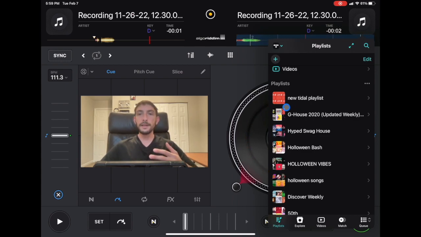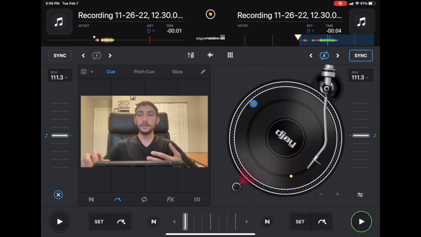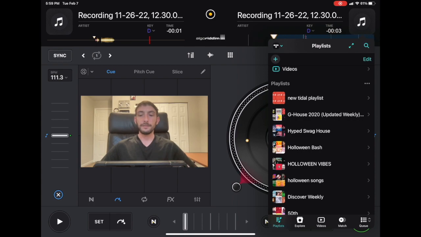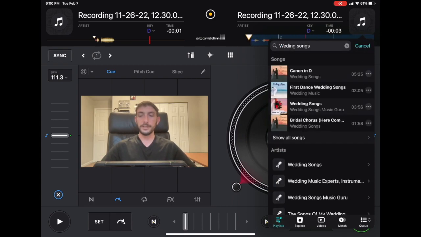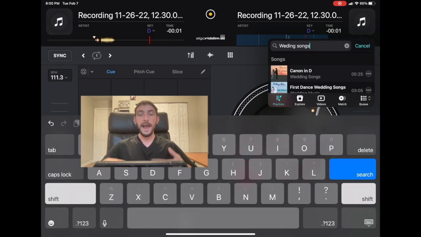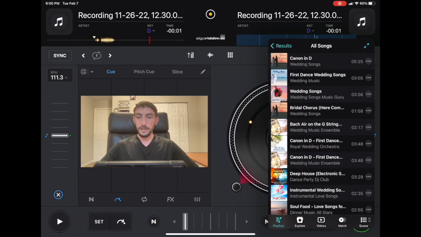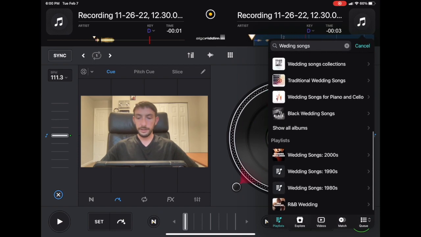So why do we need to use Spotify if we already have access to Tidal? Well, I'm going to tell you right now. Look, we're in Tidal, and let's just search, for example, wedding songs. Let's say you're DJing a wedding, and you want to find ideas of playlists of songs that you could use for the wedding. If we go over here and we look at our results, go down here, playlist.